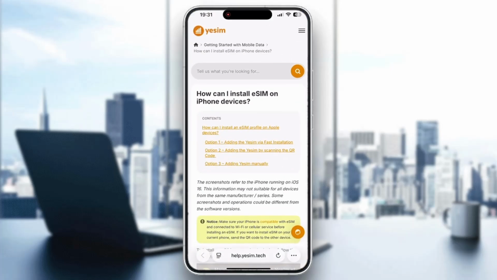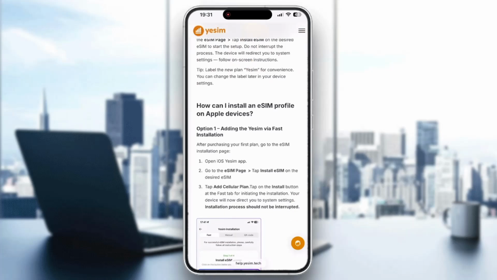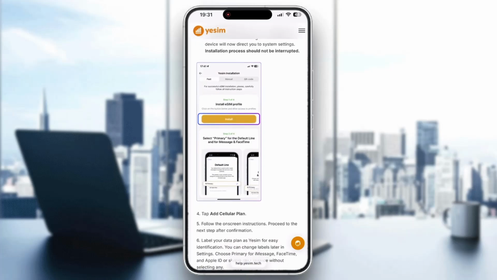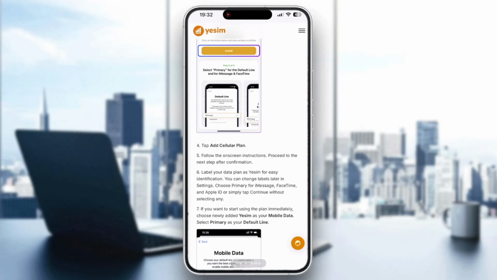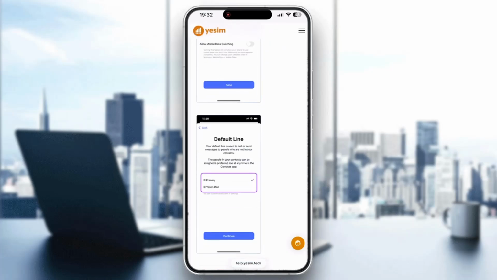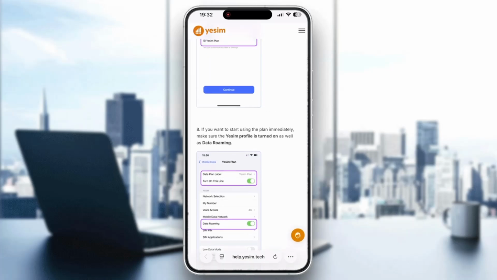Here, it doesn't matter if you're using iPhone or Android, the process is pretty similar. If you're on iPhone, what you're going to do is follow the steps right here. You're going to open up the iOS eSIM application and go to the eSIM page, where we can click the install button. Once you click the install button, tap add cellular plan, and then you can follow the on-screen instructions. You're going to select the eSIM plan for mobile data, and for the default line, you're going to select the primary option, after which we can turn on data roaming and turn on this line option, and this is going to activate the eSIM.